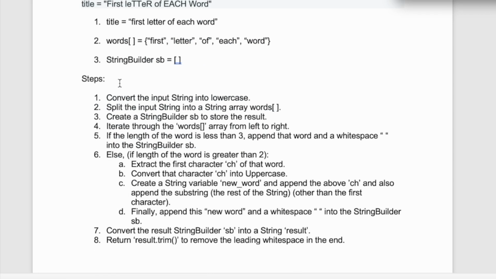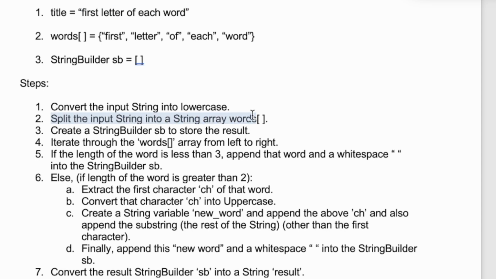So let us follow the steps. First we have to convert the entire input string into lowercase. So this is the input given to us, right? We have to convert all the letters into lowercase. Coming to the second step, we have to convert this string which we have converted into lowercase into an array of strings. I'm going to name this array as words. So this is the words array where we are going to split wherever there is a space and form the words. So these are the 5 words. Notice all of them are in lowercase because we have already converted them into lowercase. Now let us create a string builder. I'm going to name it SB. Initially the result is empty.